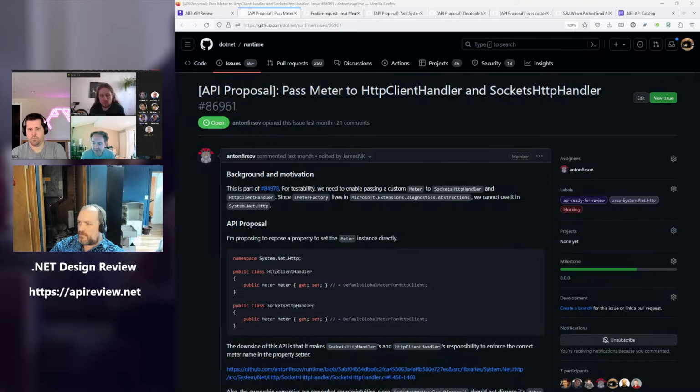As far as the meter is concerned, it's an arbitrary object, right? Yes. Right, because it's just like a constructor parameter. I remember in the last API review, it's just an object, right, to the meter.